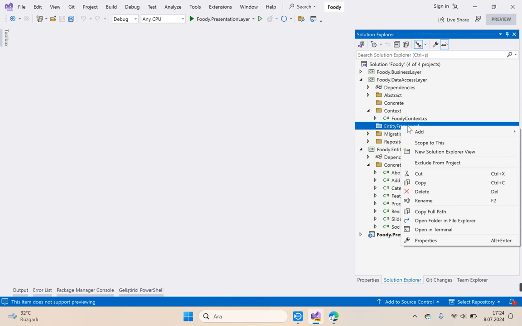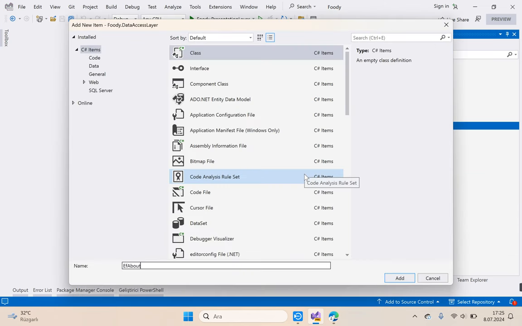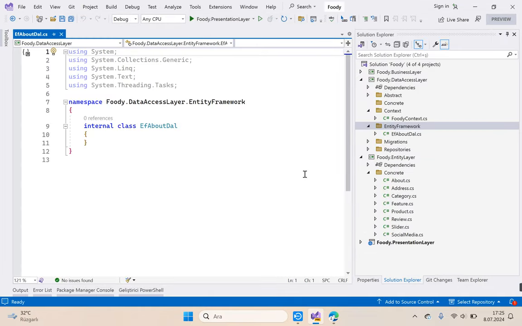Entity-specific methods are defined in the Abstract folder. Entity Framework classes are defined in the EntityFramework folder. They inherit first from the generic repository, second the T value, and third the abstract interface DAL. Okay. Let's create our first entity. Let's name it EFAboutDAL. EF means Entity Framework. Our naming will be as follows: EF, entity name, and DAL means data access layer.